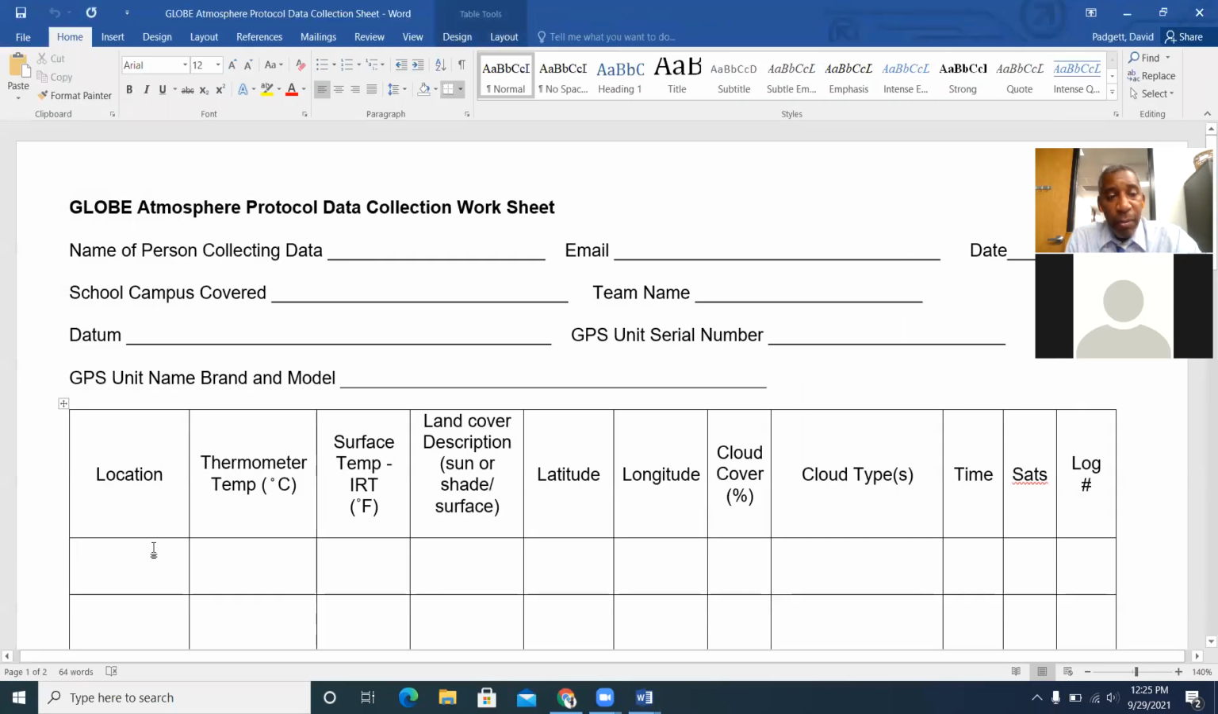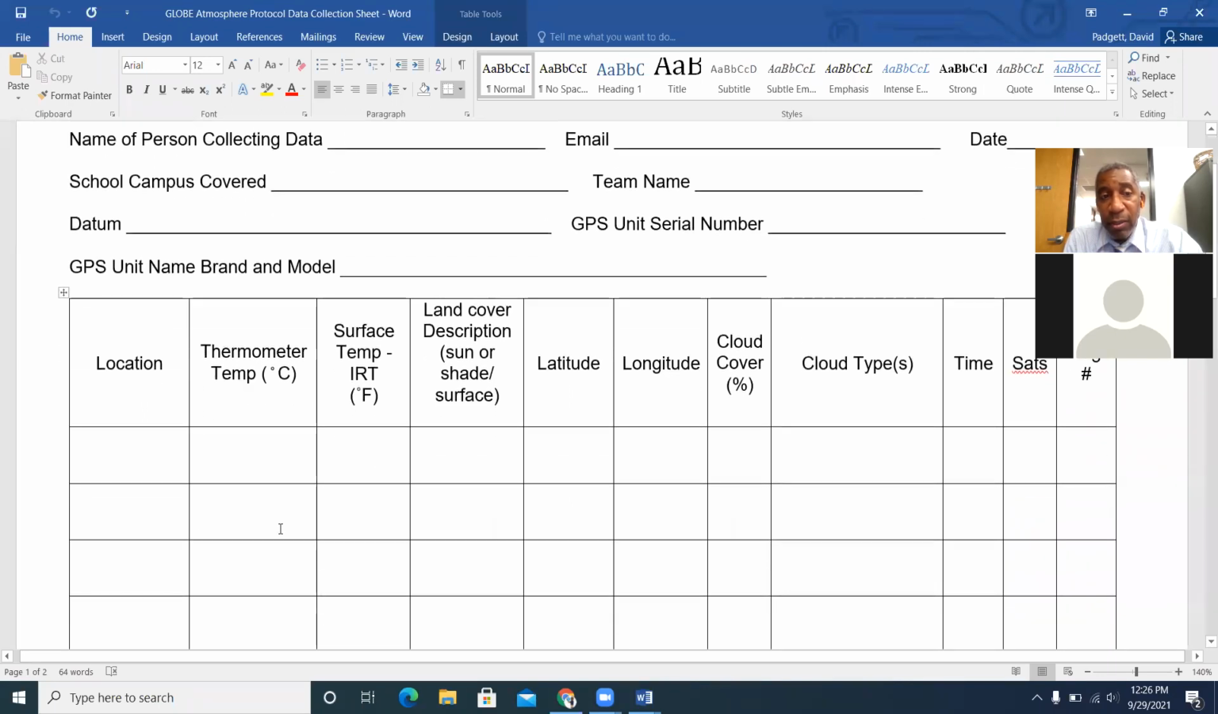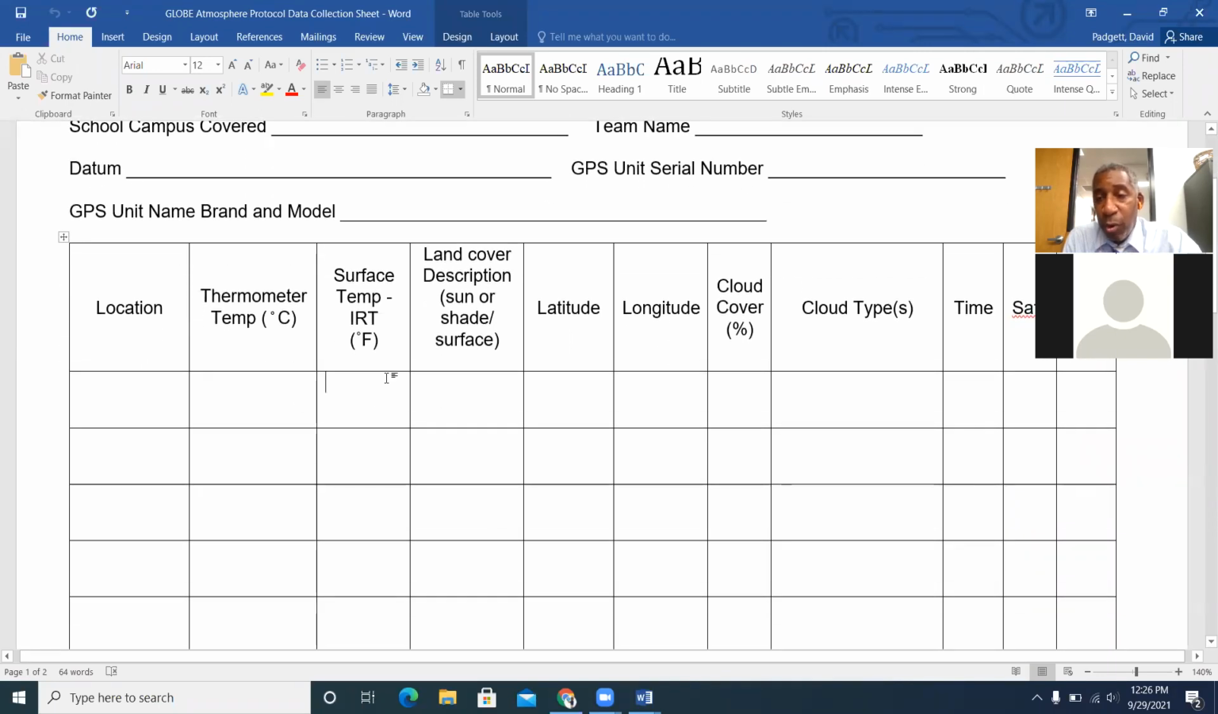Location can be anywhere. It might be Rudolph Hall, student apartments, your apartment. That's location. And then you just fill out the same data that you filled in at the sheet. Now in this case, if you're off campus, you'll use your weather station data where it says thermometer temperature. Don't worry about surface temperature. If you're not on campus, you won't be able to get that.